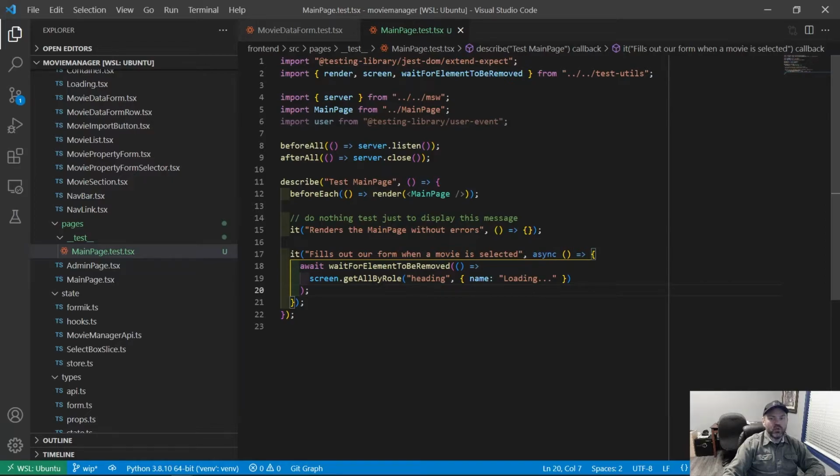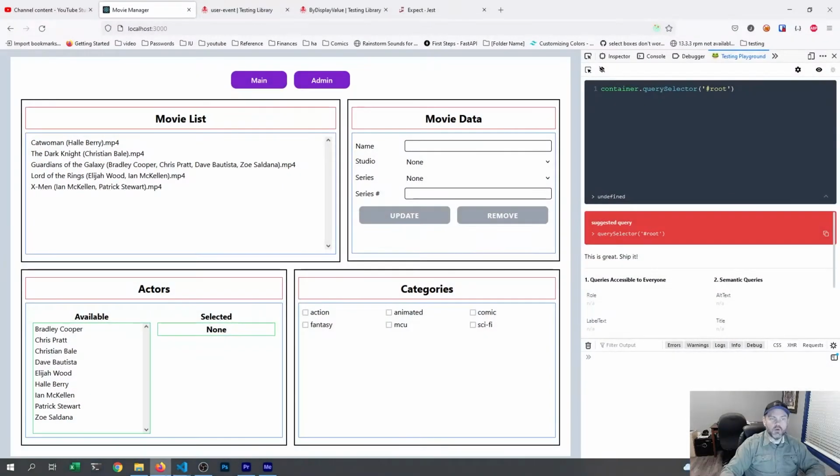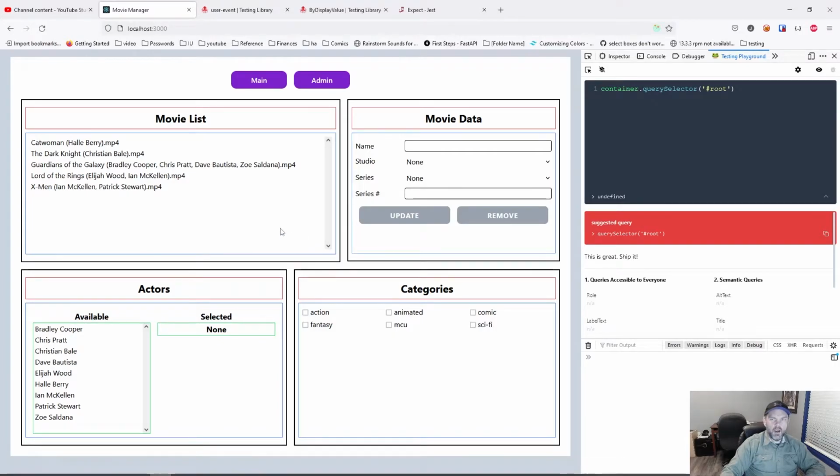So once we've done that, we know that we have no more loading elements on here. So all we need to do now is find our select box so we can use some user input. So how are we going to select that? Let's go over here and try selecting it. And it says getByRole listbox. That's not very good because we have 2 list boxes on here.